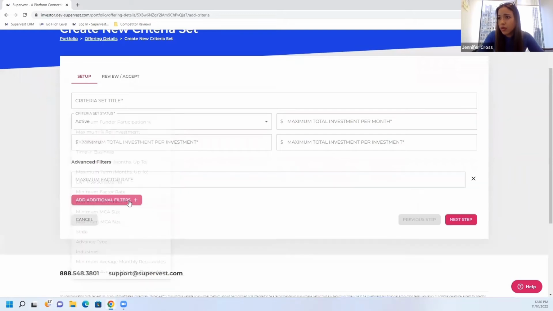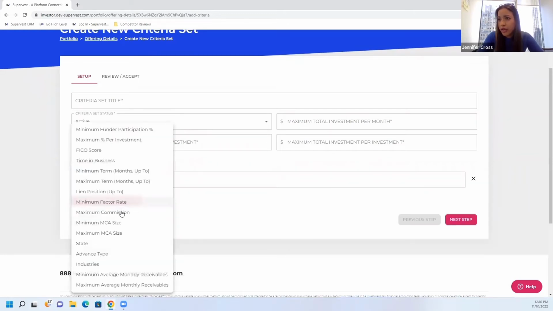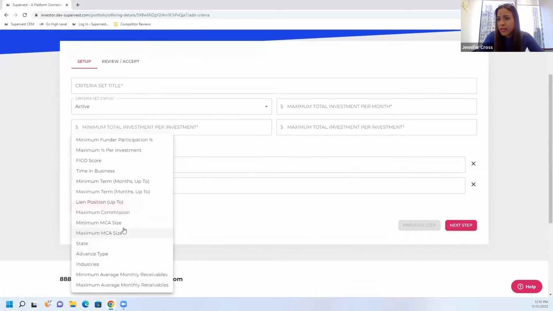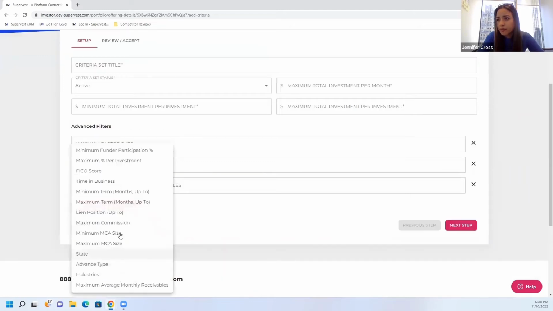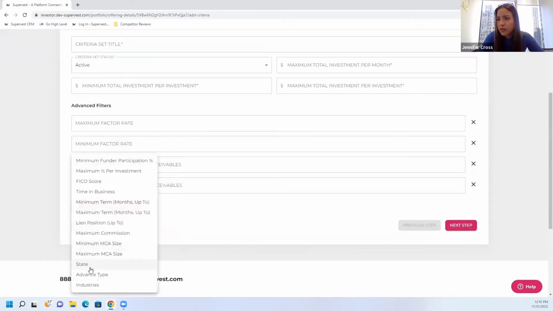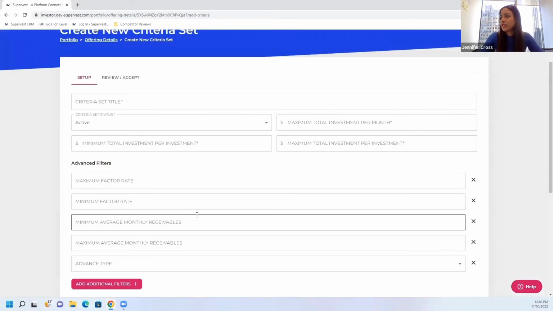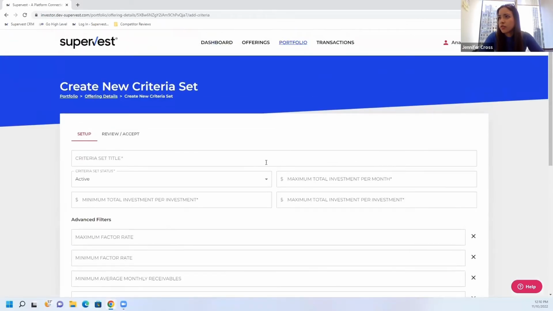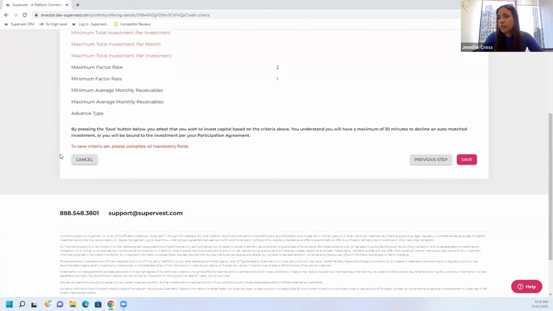So you can select any one of these, add that filter, create your maximum, create your minimum, so on and so forth. So that's that section there. Let's move along. Here you would review and accept, save your profile.